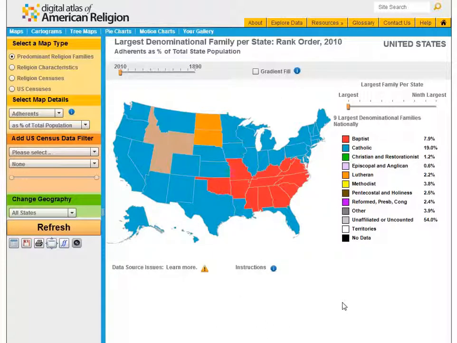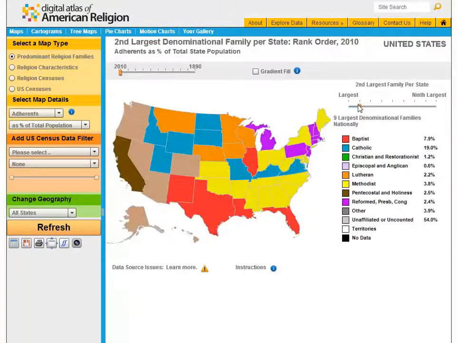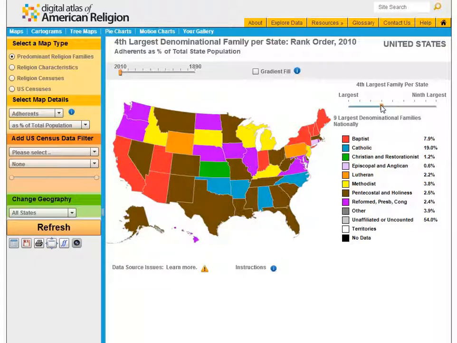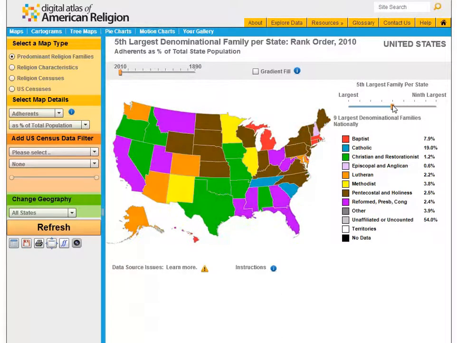The slider bar above the legend allows us to change the map to show the second most dominant family per state, as measured by the number of adherents. We discover that the second dominant religion in most of the southern states is Methodist, but we also begin to see much more variation in denominational families across the U.S. The variation increases as we move from the second largest family to the third and the fourth, and so on. Let's slide back to the largest family per state.